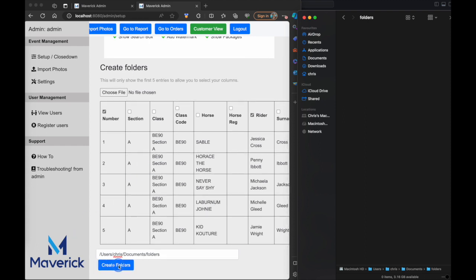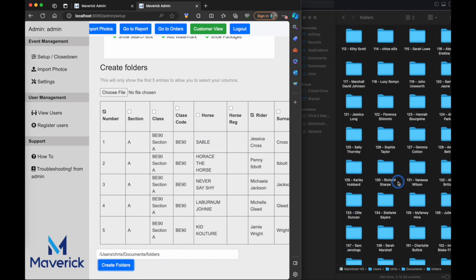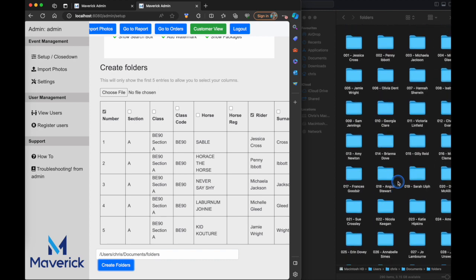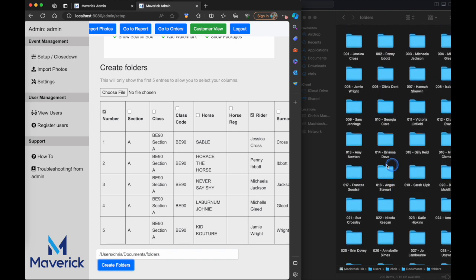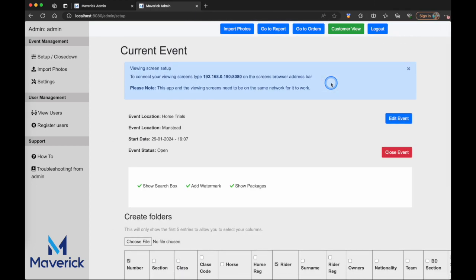And then down the bottom, once I have everything set up, I then just click create folders, and then instantly it's created 290 folders here for me, and I can't tell you how satisfying that is, rather than having to make folders like that. So that's the create folder function, and that's the event function here.